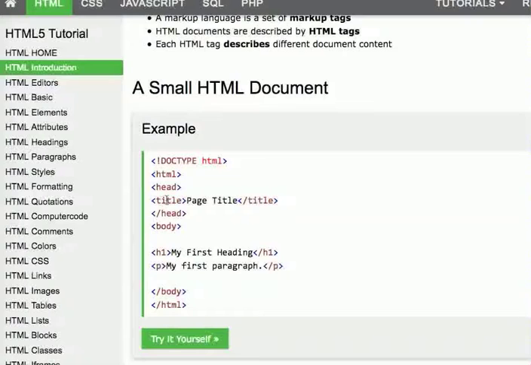And within the head we have a title and a closing title. And this says page title. This will be displayed at the top of our browser. Then we have a body section and a closing body that controls all the content of your web page. And we have two little tags, a heading 1 tag and a P tag.